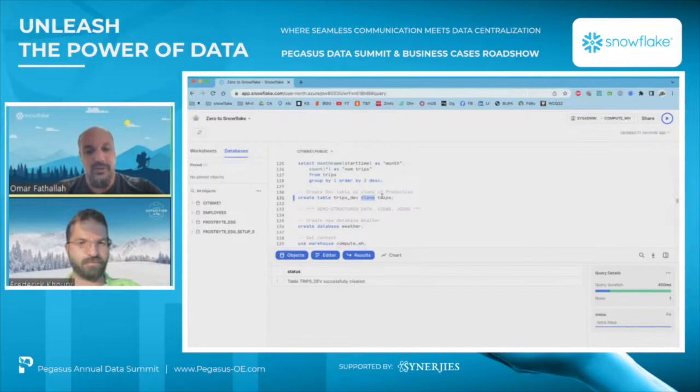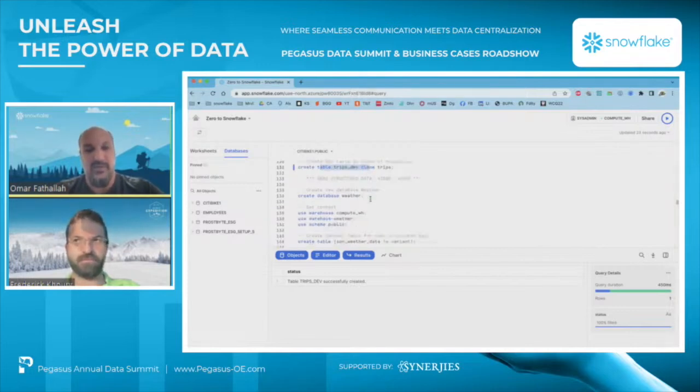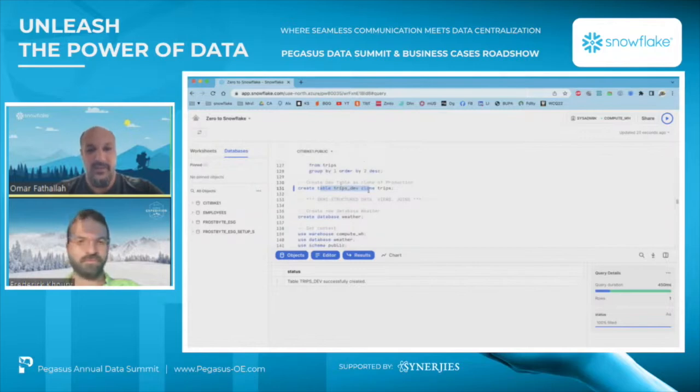It's a zero copy clone, okay? Any manipulations, any modifications of the data are happening independently of production. And anything that's happening in production won't affect this temporary data, okay? So just as easily, I can play around now with this particular development environment.